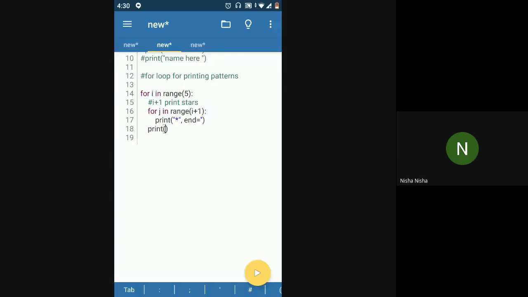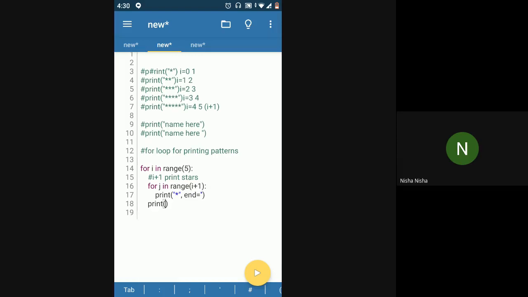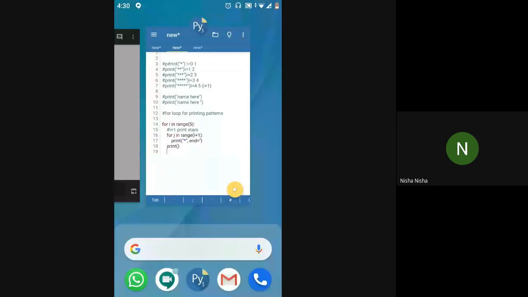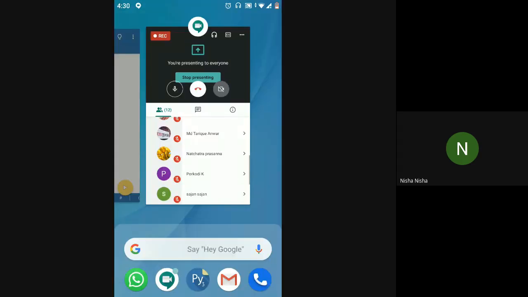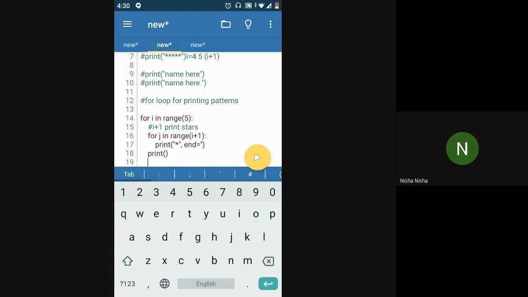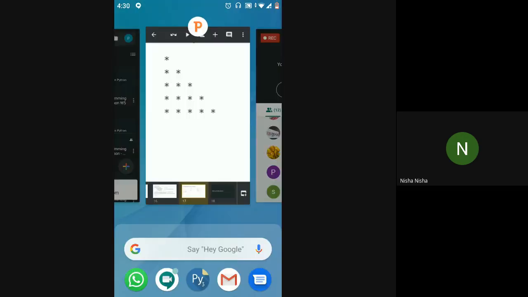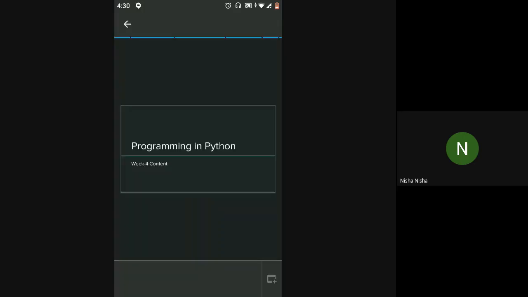Clear? Yes, ma'am. Okay. Anyone wants me to explain this again? It's clear, right, for everyone? No need of explaining it again. No, ma'am. Okay. If anyone wants me to explain it again, just tell me. Okay. So this is done. This is clear. So now let's go and see another pattern.